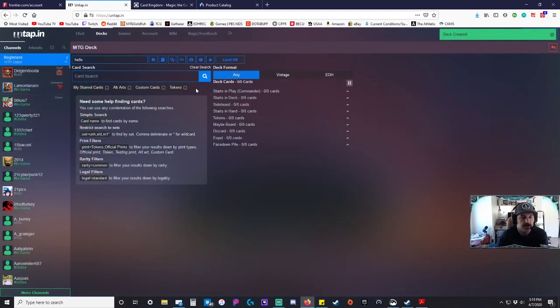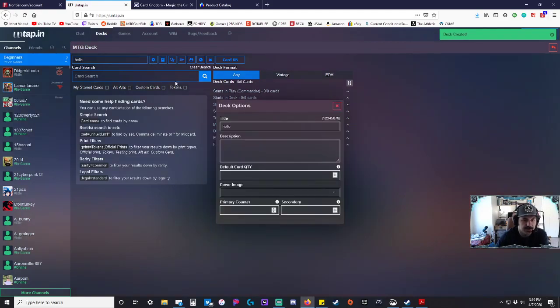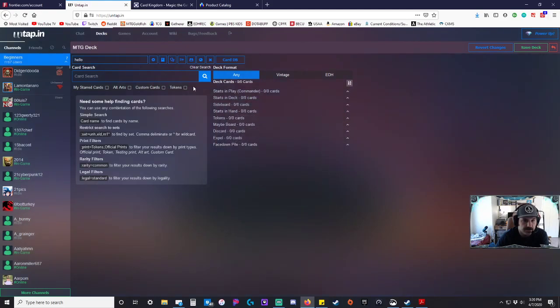The first thing you guys will want to do is go to the settings for the deck options and change the default card quantity to 1. So every time you drag a card over, it only does the one card, and that's that. So once you set that, you're good to get started with adding your deck in.